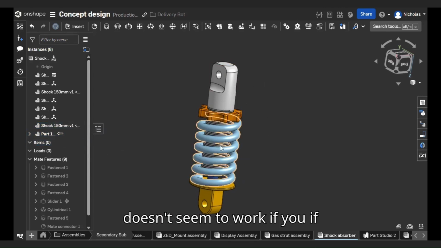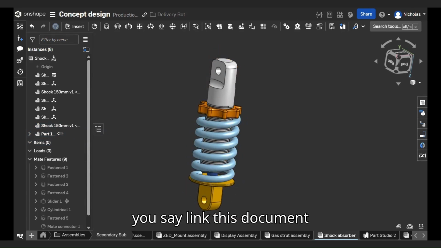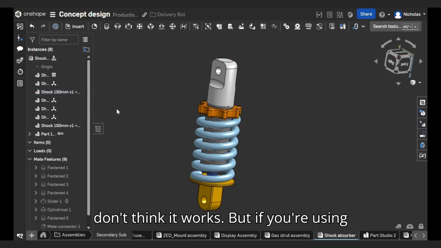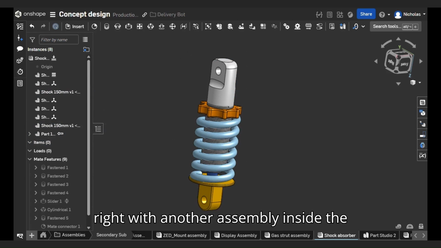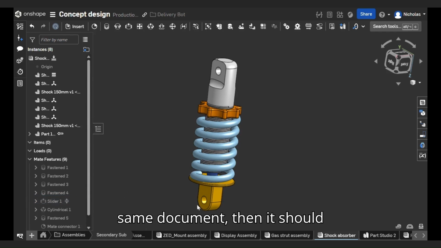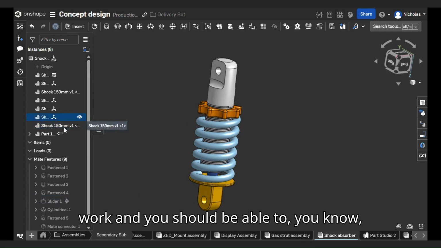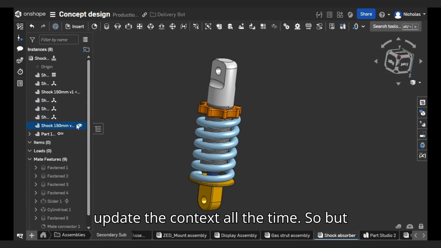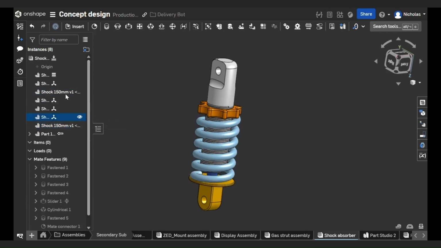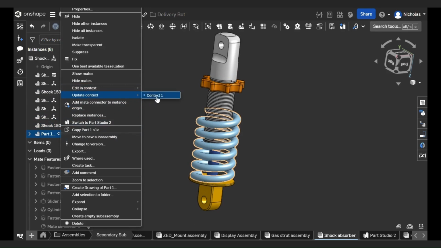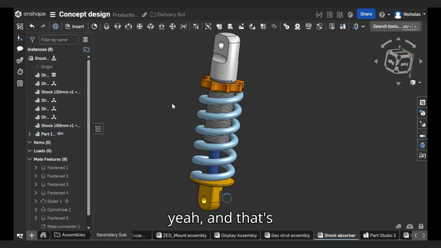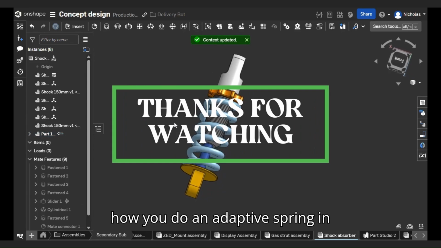It doesn't seem to work if you link this document to another document. I don't think it works. But if you're using this assembly with another assembly inside the same document, then it should work, and you should be able to update the context all the time. But yeah, have in mind that you have to actually update the context manually, right, for this to work. So yeah, and that's how you do an adaptive spring in Onshape.